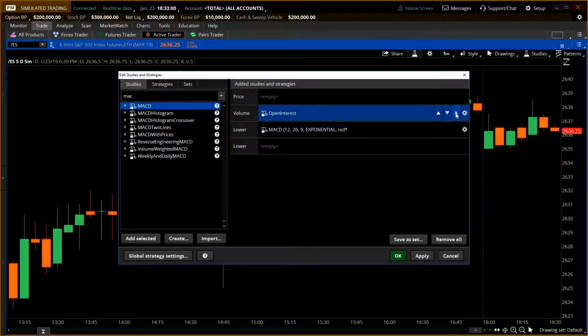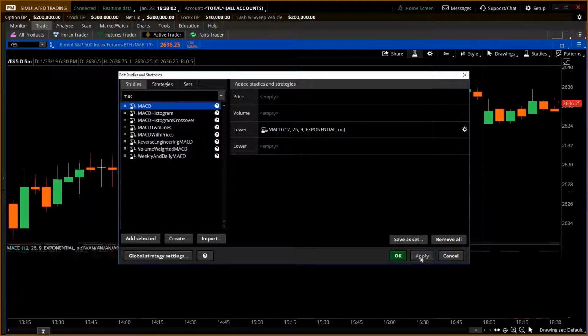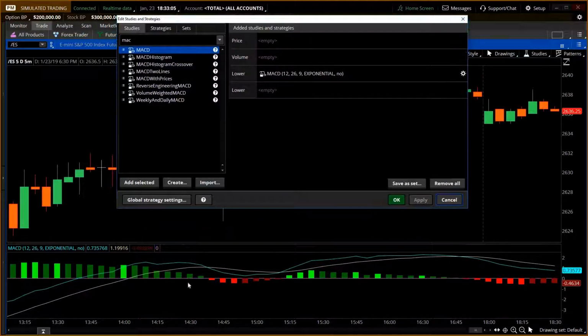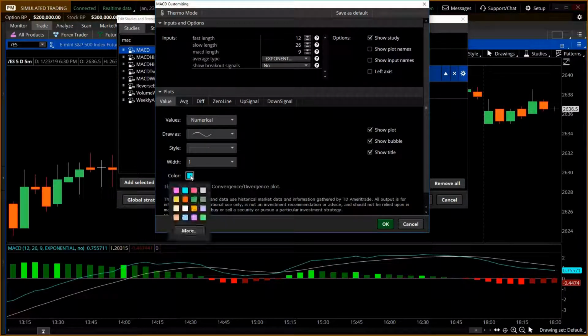Let's get rid of that one extra one there, and hit apply, and you get yourself a MACD. If you want to customize the MACD, let's say you don't like those lines, you click on that. You can pick any color you want. You say you don't want it to be the blue line, you want it to be green. And see how it shows you on the side the bubbles?